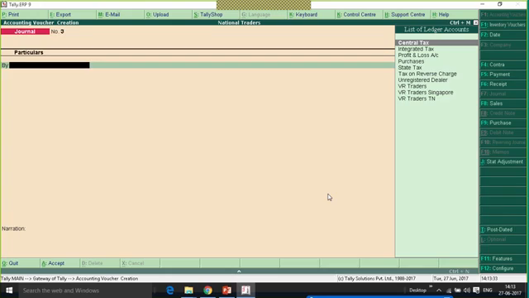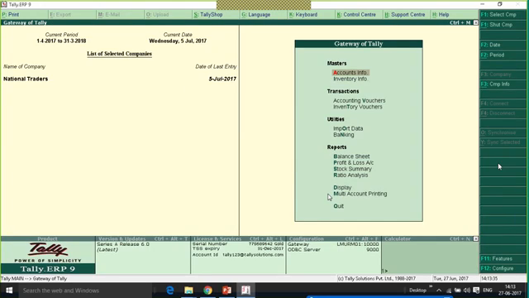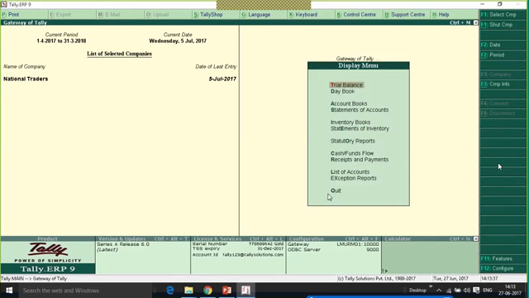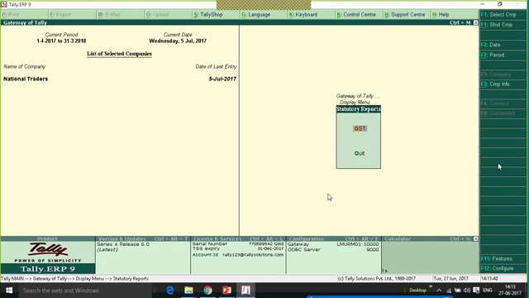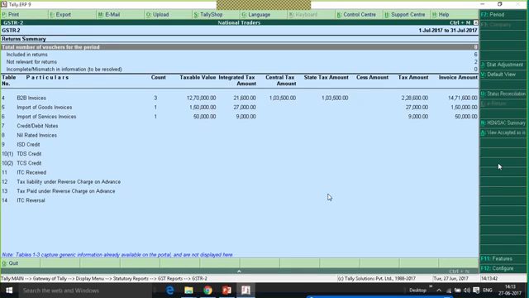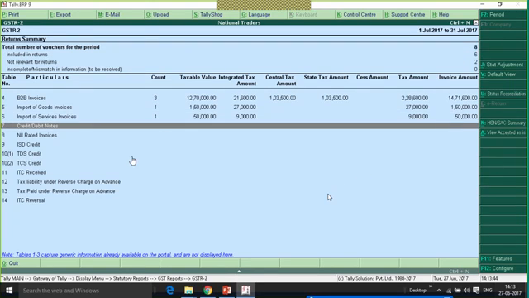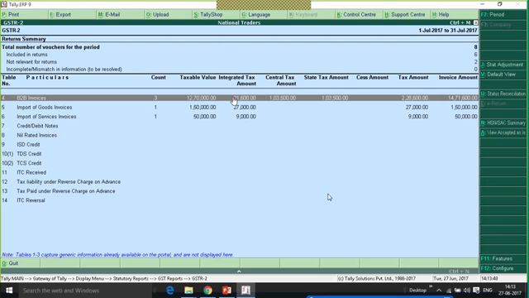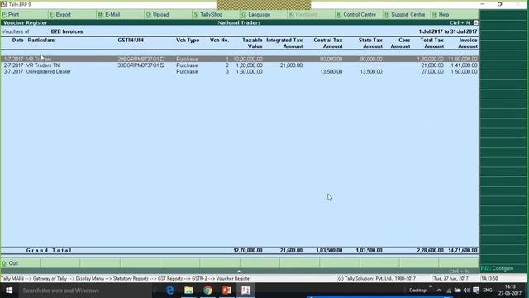Now, let me record a purchase return to capture the value against this debit note. Let me record a purchase return. I'll record a purchase return against this transaction from VR Traders on 1st July. The voucher number is 1.